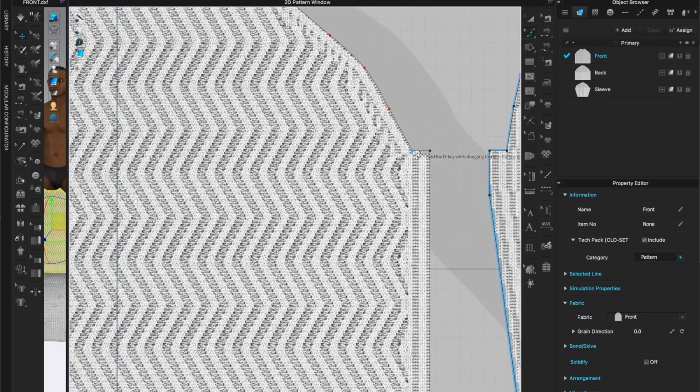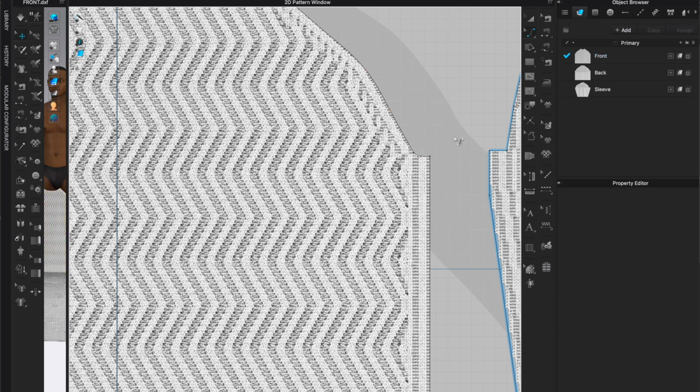Here, underneath the arm at the side seam, I want it to be curved, and I don't want a corner point at this segment interrupting my sewing line. With a right click on the point, I select Convert to Curve Point.